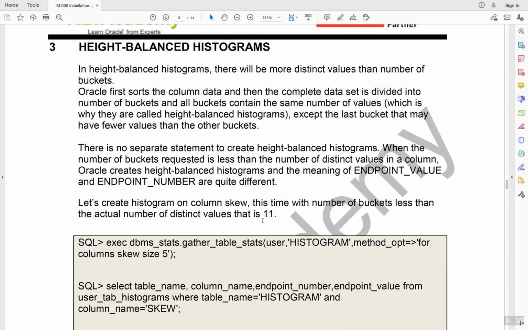Height balanced histogram. In a height balanced histogram, there are more distinct values than the number of buckets. Oracle first sorts the column data, and then the complete data set is divided into the number of buckets, and all buckets contain the same number of values except the last bucket, which may have fewer values than the other buckets. There is no separate statement to create height balanced histograms. When the number of buckets requested is less than the number of distinct values in a column, Oracle creates a height balanced histogram, and the meanings of endpoint_value and endpoint_number are quite different.